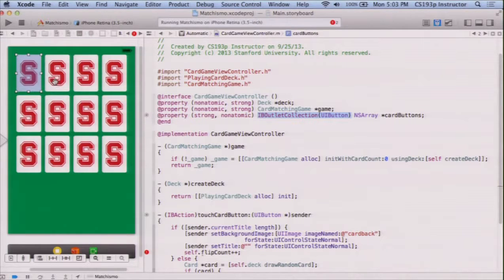Now, I'd love to tell you we can just select all of these and control drag, but you can't. I've been asking for that feature for years, but they never give it to me. So I have to drag these one by one. It's kind of unfortunate, but at least I drag it to the thing that's already existing. And you notice as I get close, it highlights the thing that is appropriate. And again, it knows that because it knows this is an outlet collection of buttons. So that's why I can highlight this property.